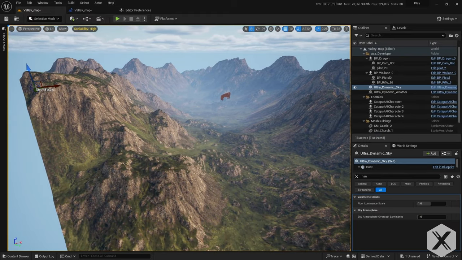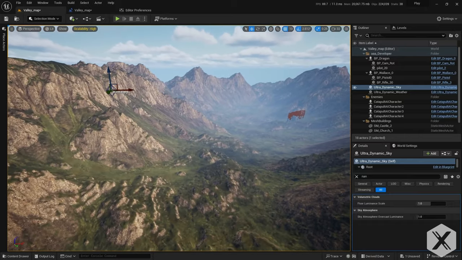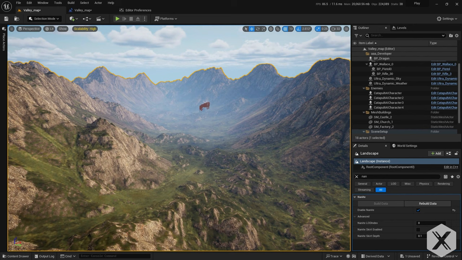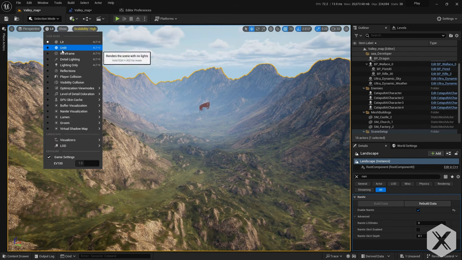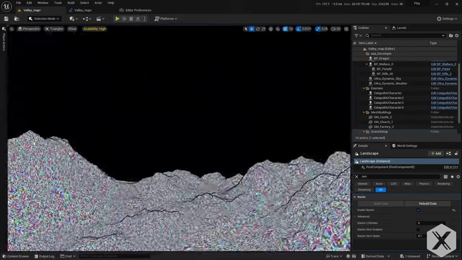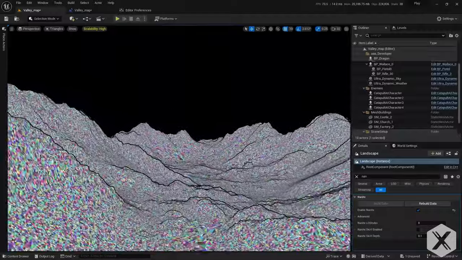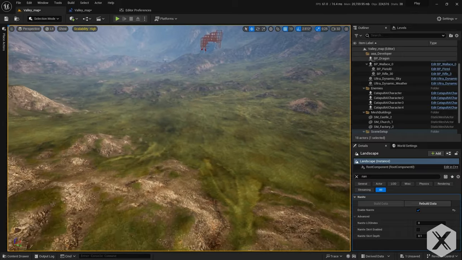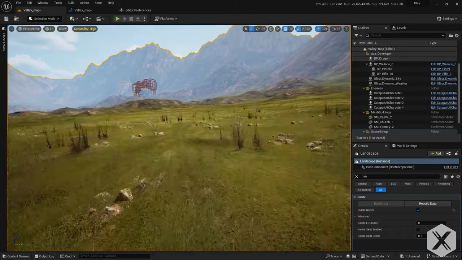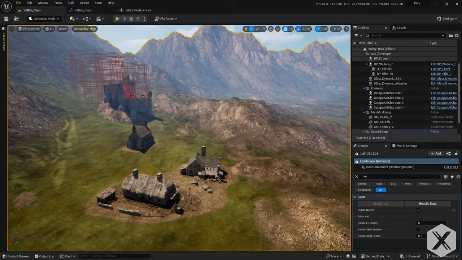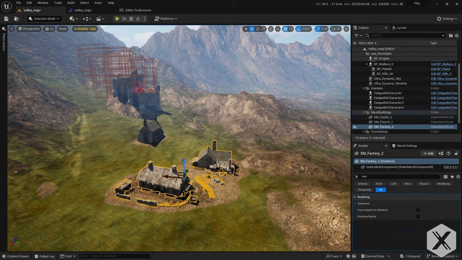And managing a landscape with nanite settings, I got this landscape, which is different from the initial one, and I set this landscape as nanite. So you can see here, this is completely nanite. Inside this landscape, you can see there is also some vegetation and some rocks here. It's all nanite.